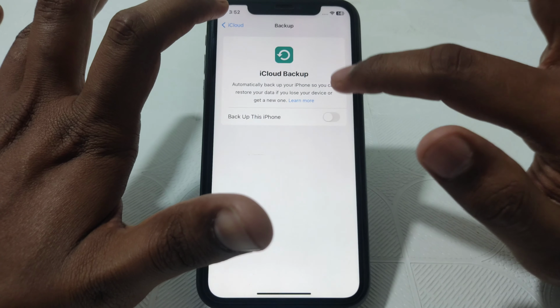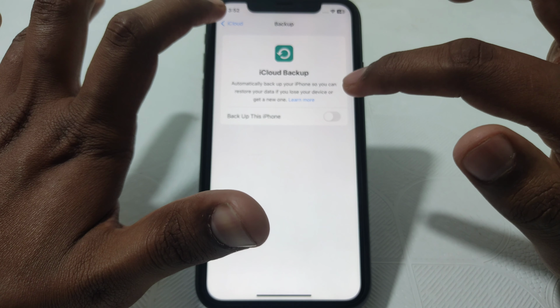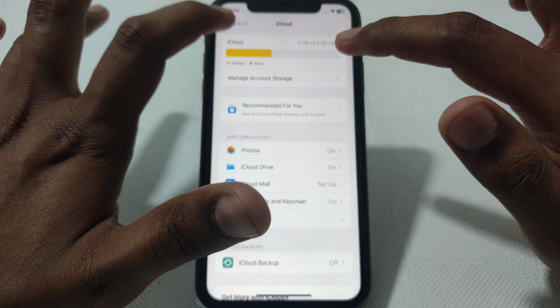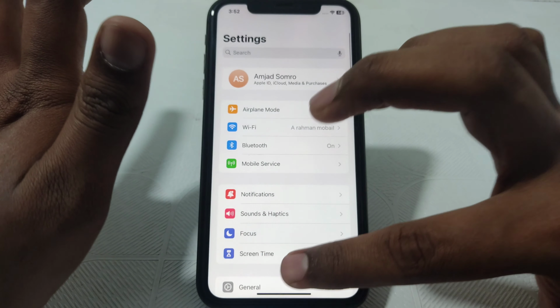But you have to make sure that you turn on this backup button on iPhone, and after that you can simply back up your iCloud without any problem.